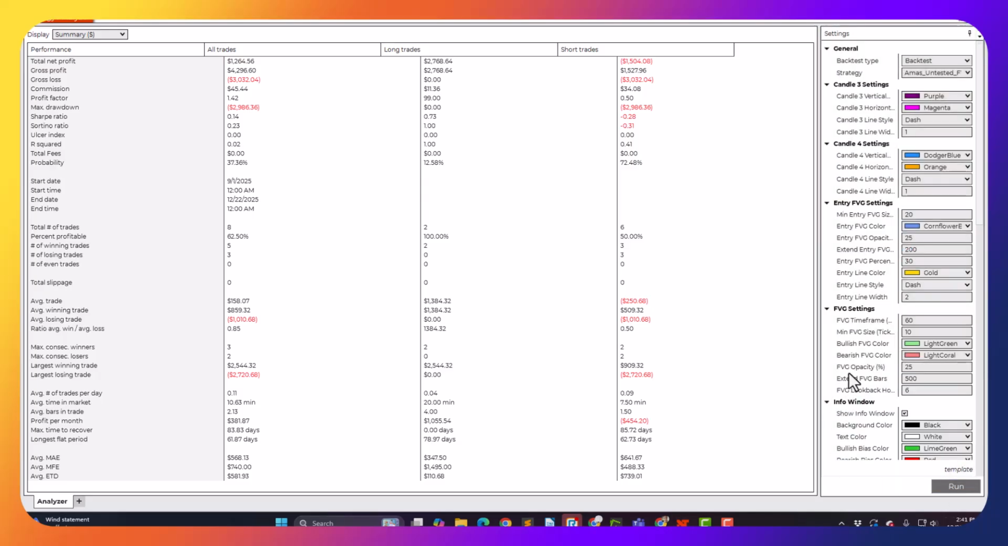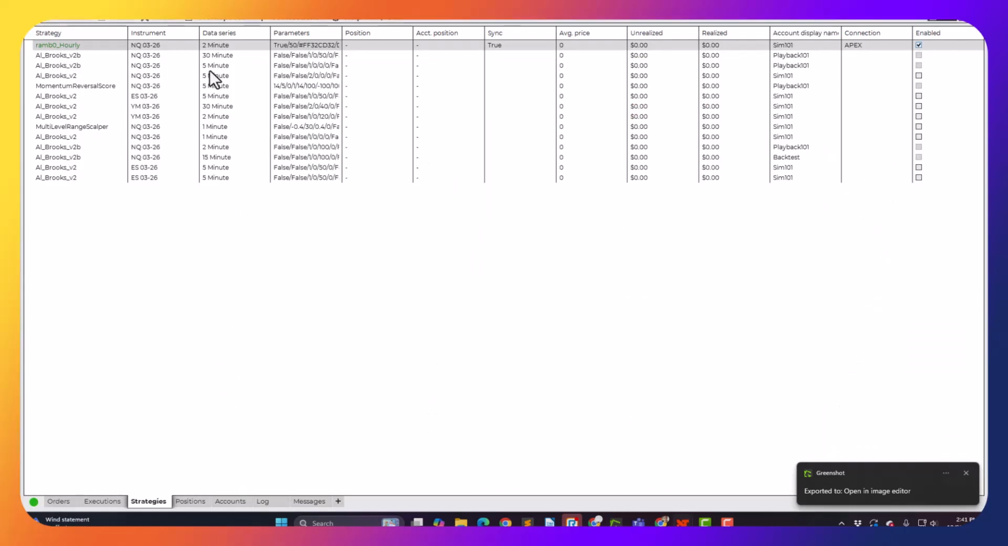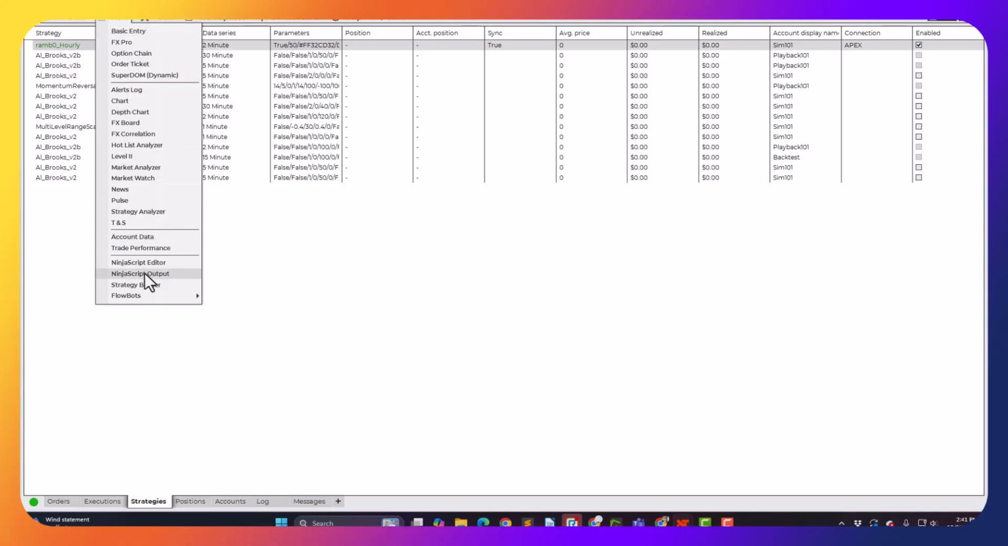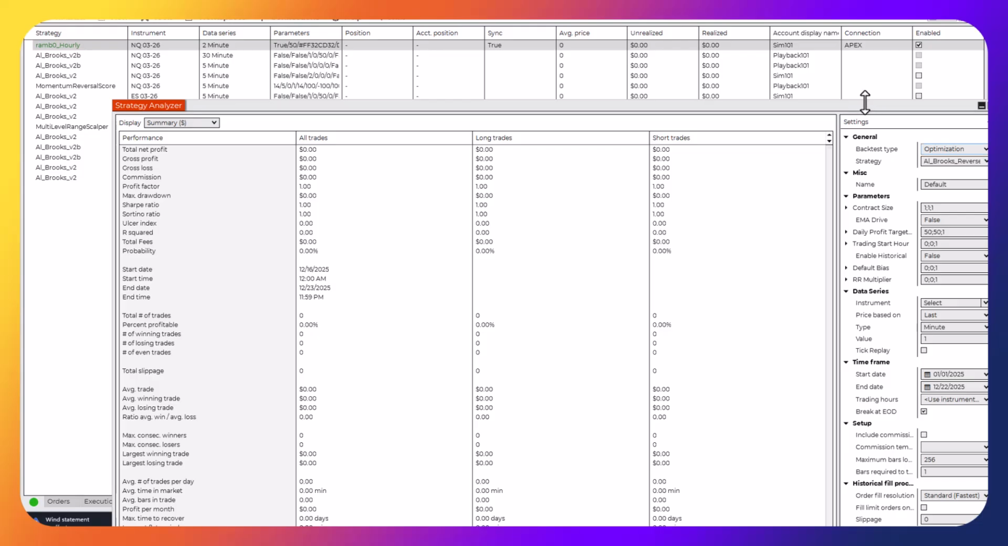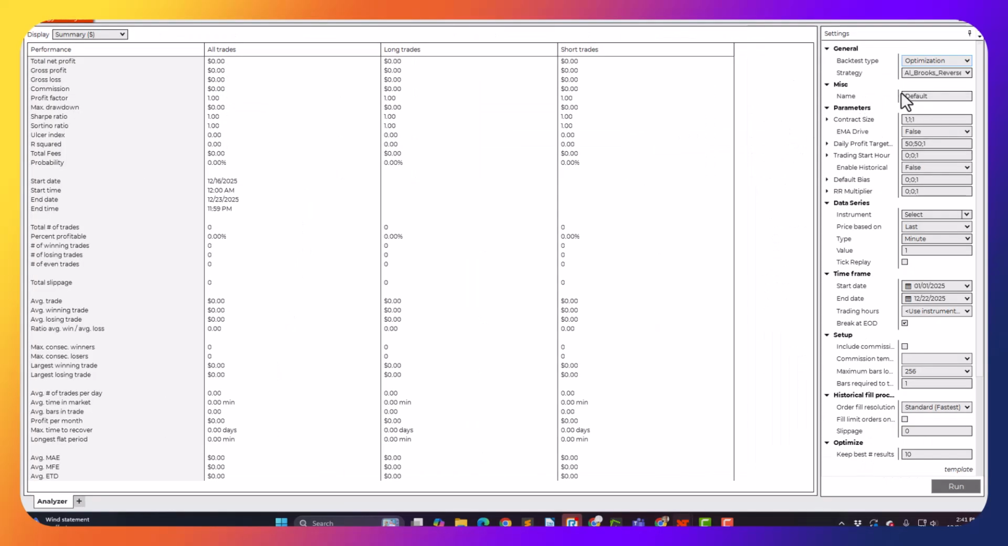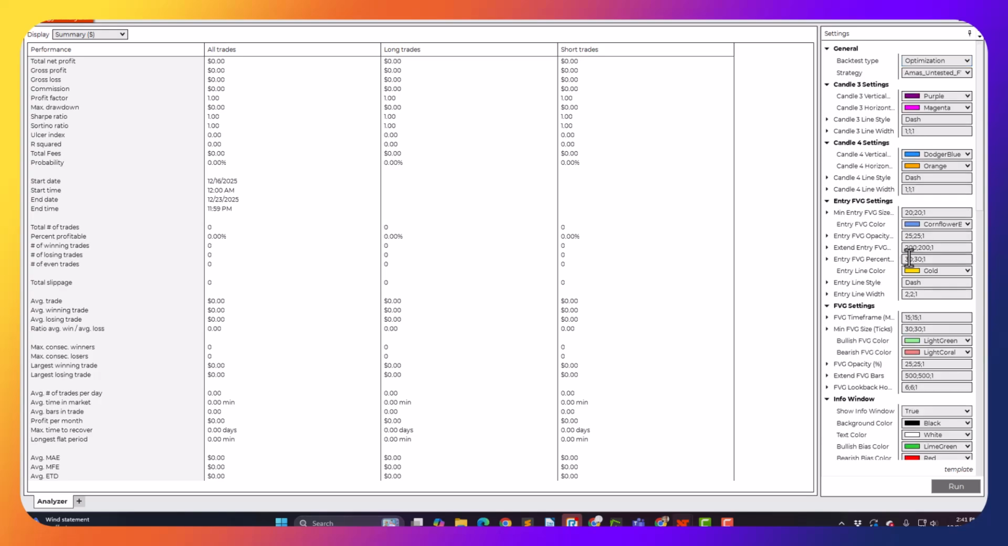What we can do is run it in Optimizer, and what that will do is you can feed it different variables and see what works best. So it'll test it like, say, 5 or 10 different ways. So let's do that. We'll open up Strategy Analyzer, and we'll switch this to optimization. I guess I didn't need to close that window. We are doing the Amas Untested FVG.